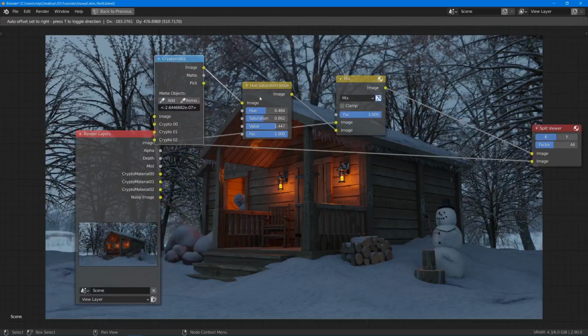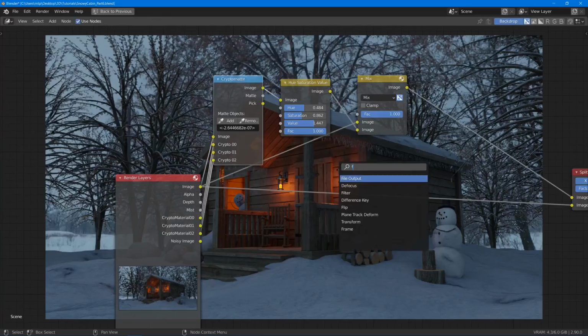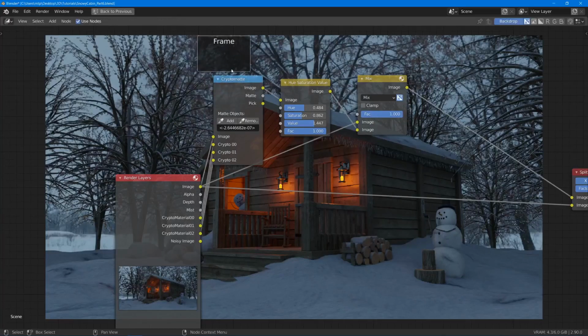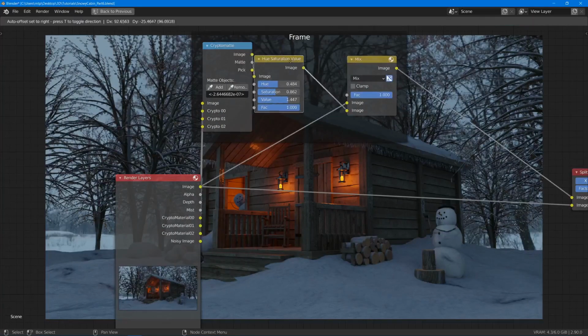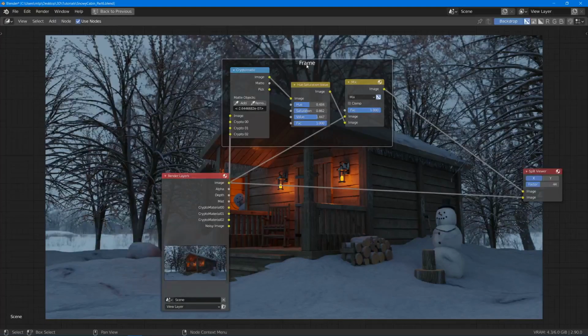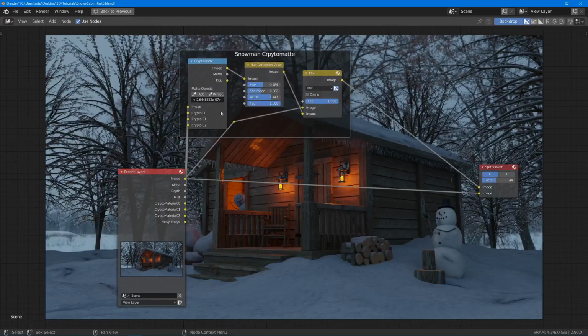We can drag these up and try to kind of separate them a bit. Hit Shift A, add a frame, and just drop every one of these into that frame. And we can hit F2 and rename this frame to Snowman Crypto Mat. And you can maybe hit shift right click and drag a line over here and press G to move that in a little bit farther into there and get a little bit more out of the way.